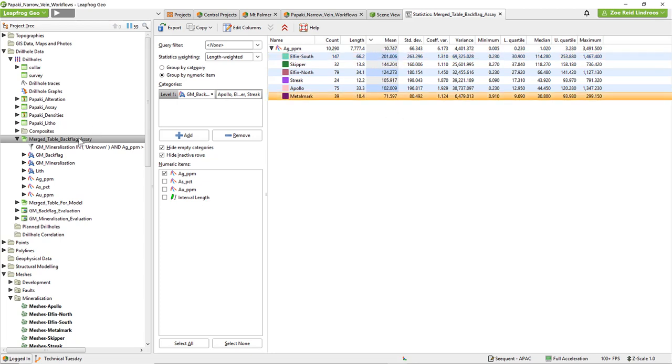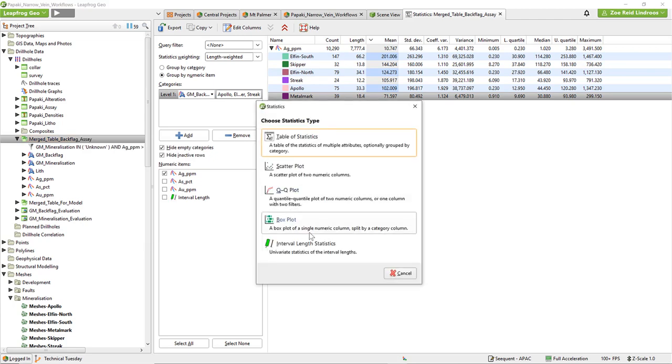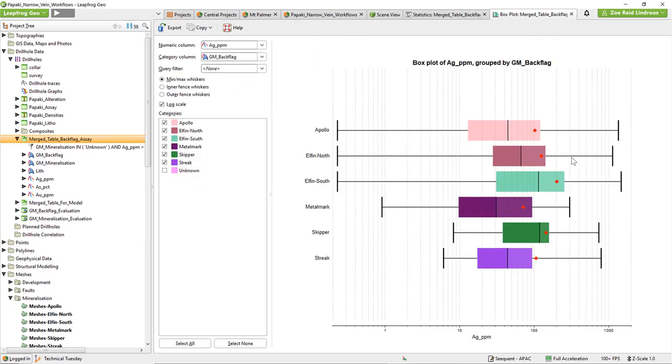We can take a look at this as a box plot as well to get a nice visual representation of the grades of those different domains. So these vein domains were recreated within a dynamic Leapfrog Geo model and edited as required.